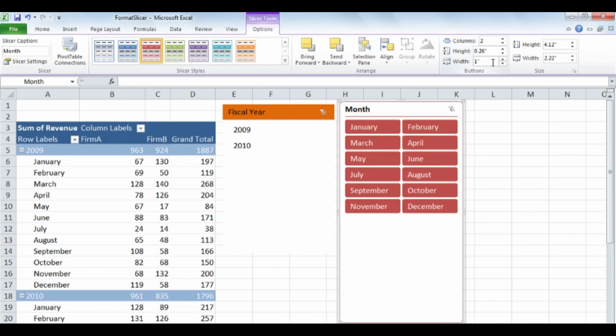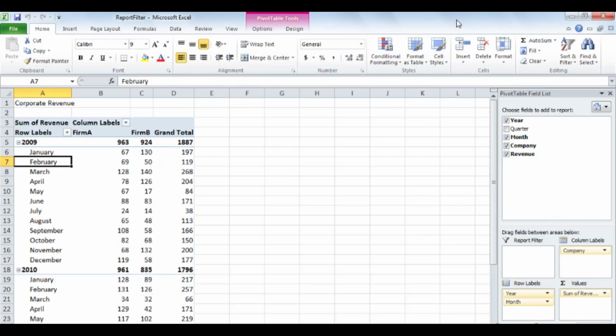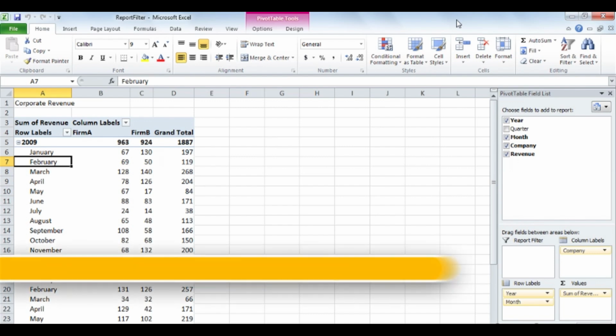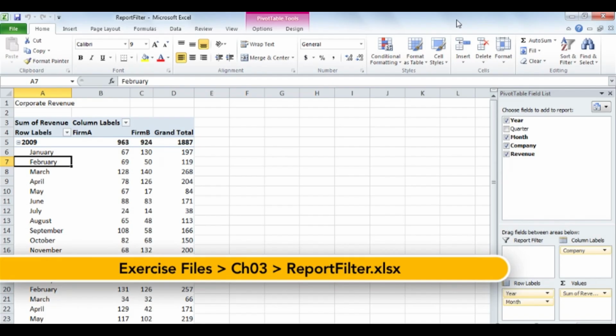Slicers provide a visual representation of a pivot table filter, so you should take care to format and customize your slicers so they are visually distinctive but don't overwhelm the data within the pivot table. Whenever you add a field to a pivot table's column area or row area, you change the pivot table structure by adding a layer of detail.